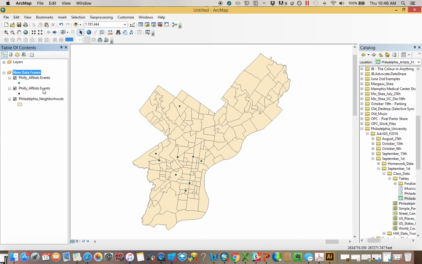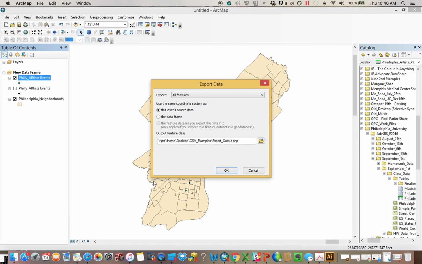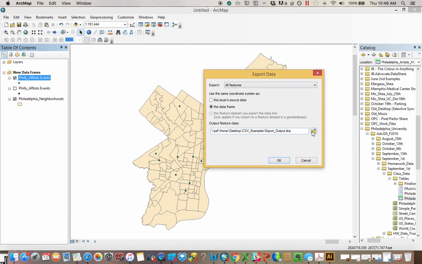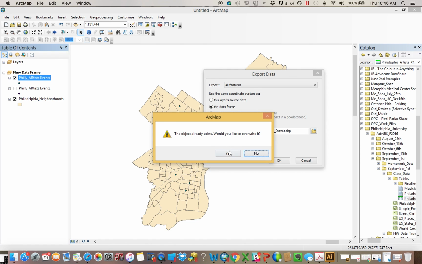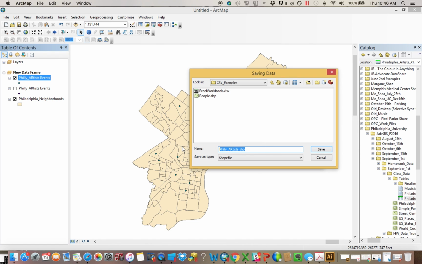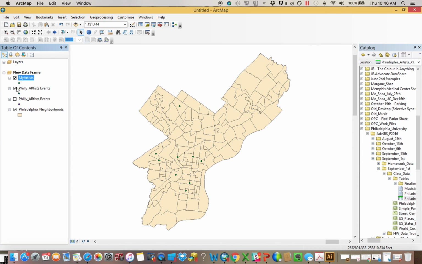Second thing, after you do this, it's always good to right-click and export it, because as it exists right now, it is just a display of those coordinates. It's not an actual shapefile. And you could export it, and then it would become its own shapefile that you can model moving forward.